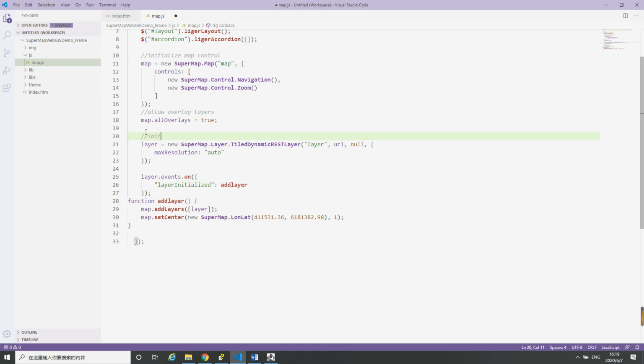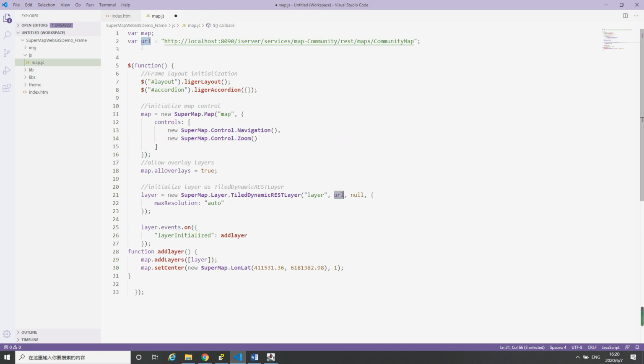And then here we initialize that layer as a tiled dynamic REST layer, because we publish our map as a REST service. The first parameter is the ID of the layer, and here the URL is the map service URL.